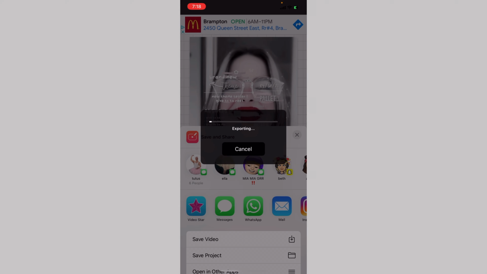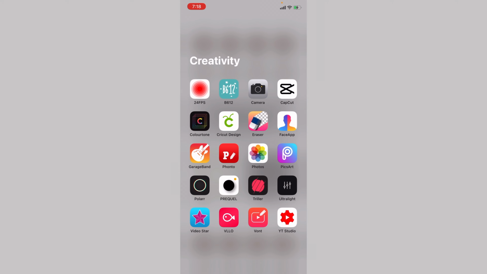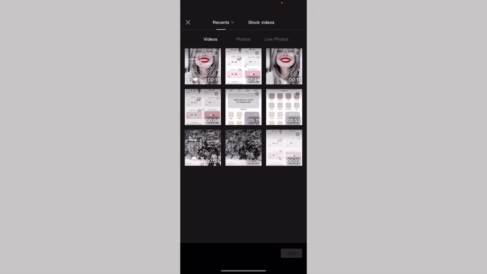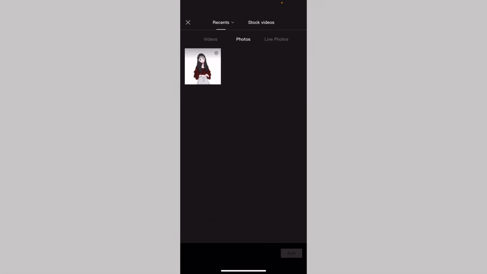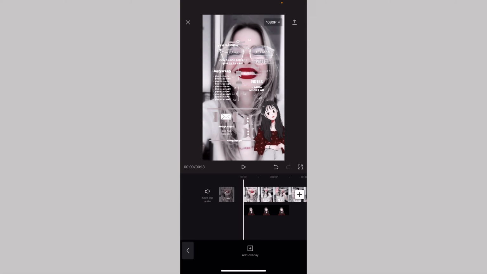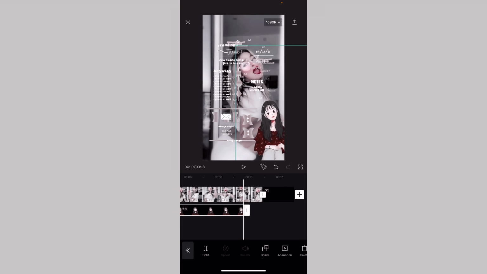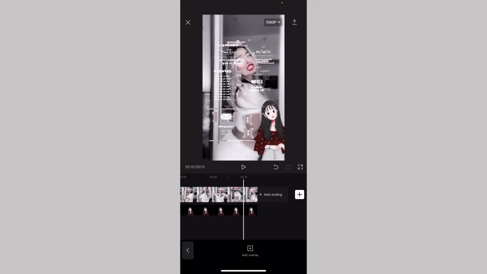And now we just save this to our camera roll. Now we go on to CapCut. You can obviously do this on Video Star, but I'm just going to show it on CapCut. New project, your video, add, overlay, photos. So this is a girl, and you could just search up girl PNG on Google and something will come up. Just add this right there, and make sure your length goes to the end of the video. And delete the CapCut outro. And there you have it.